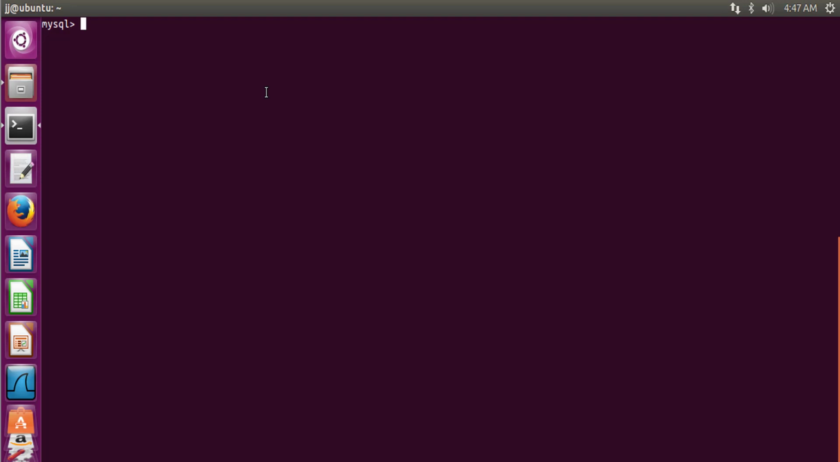Okay, so now we are in the database school. Now we need to see what tables are there in this database. You can write show tables and a semicolon. So these are the tables in this database. Cool.